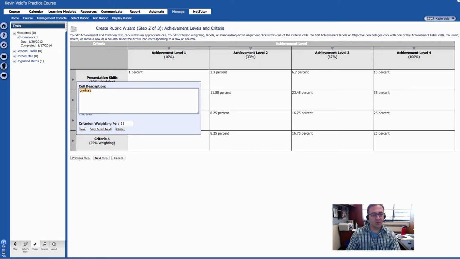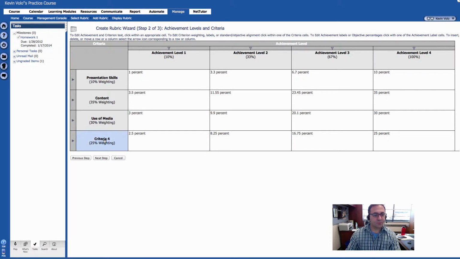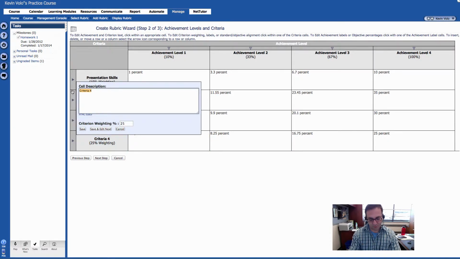And this one might be, I'm going to do that at 30%. And this one might be, let's say, organization. And I'll do that at 30% as well.